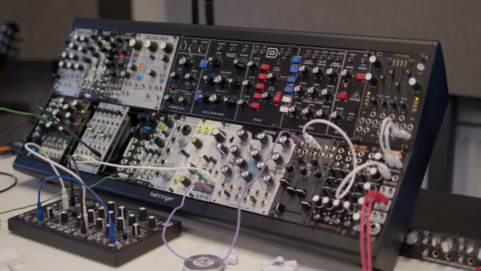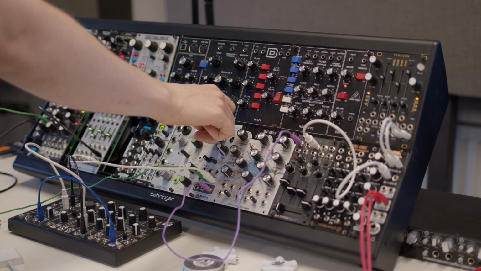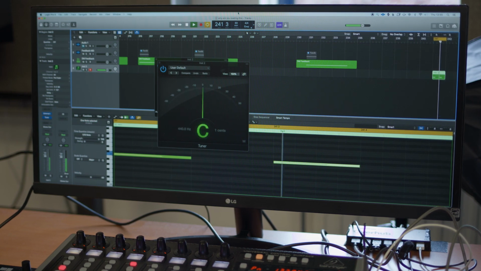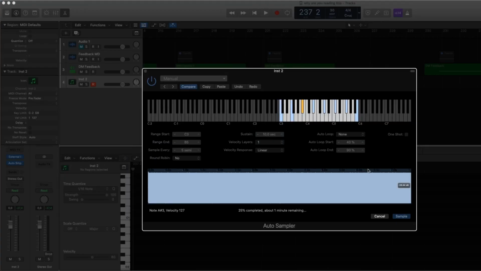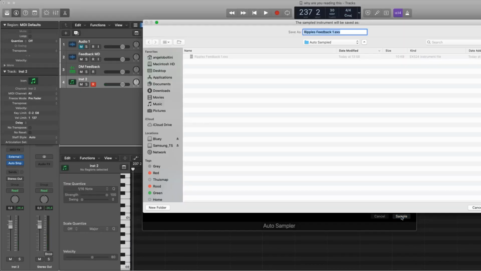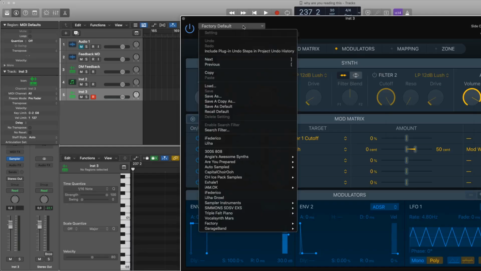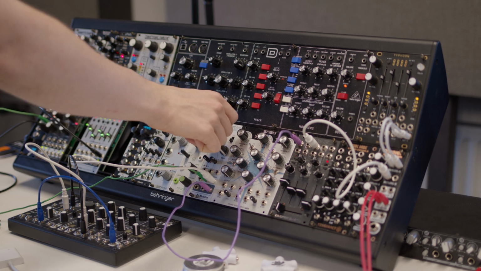Now, from here on out, it got a lot easier. My other modules track volt per octave, so I can use Logic's Auto Sampler for that. First, I tuned Ripples to self-oscillating with a MIDI region and a tuner. Then it's just a matter of opening up Auto Sampler and letting it do its thing. When Auto Sampler is done working, you can just find the instrument in Sampler's presets. Then another patch with some distortion.